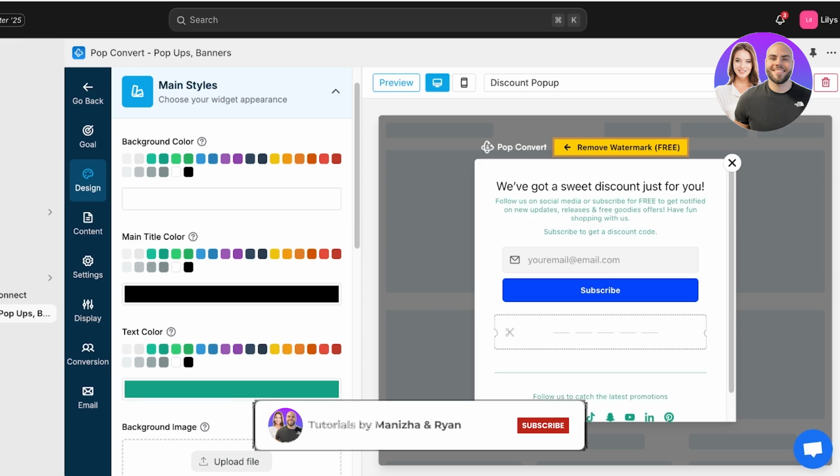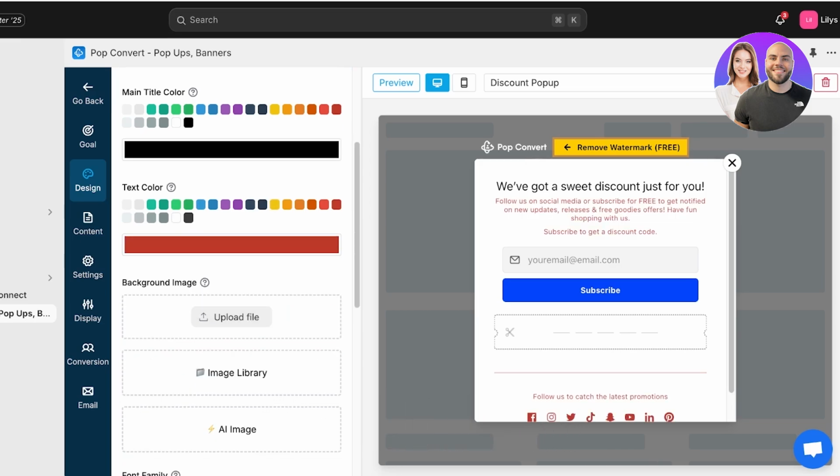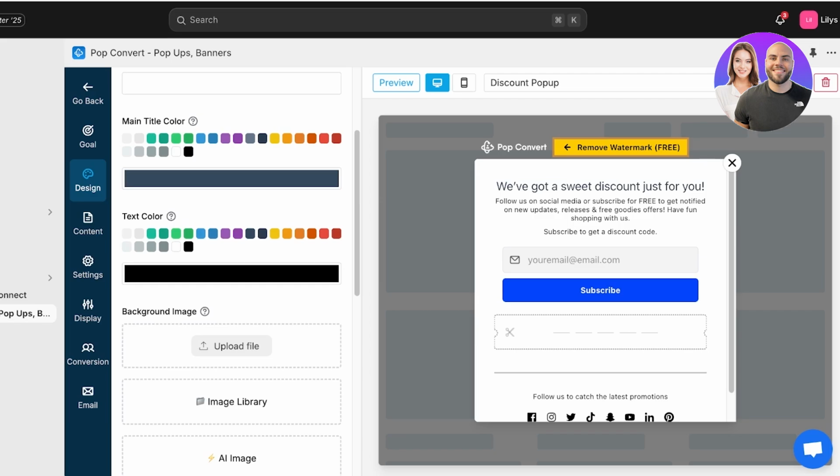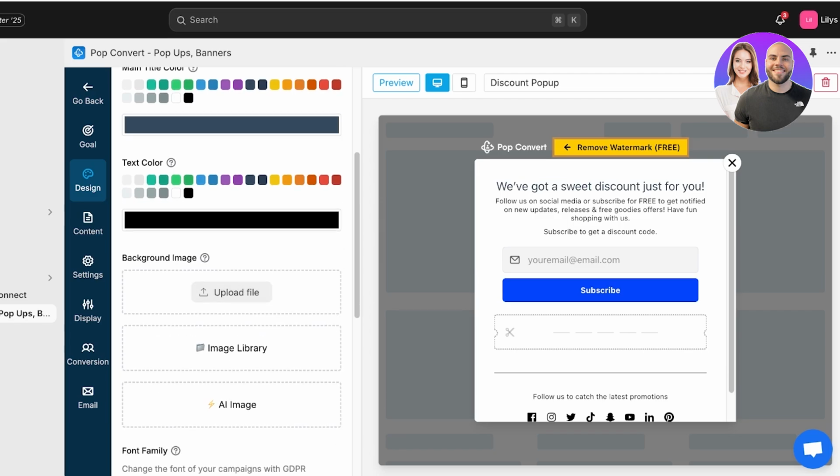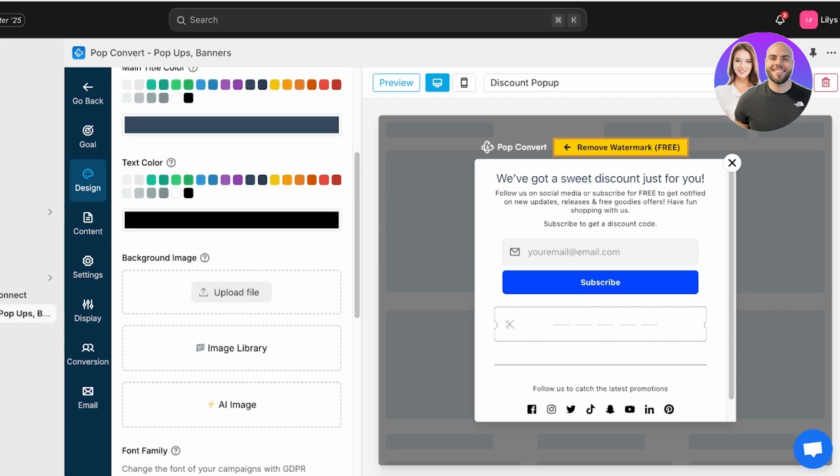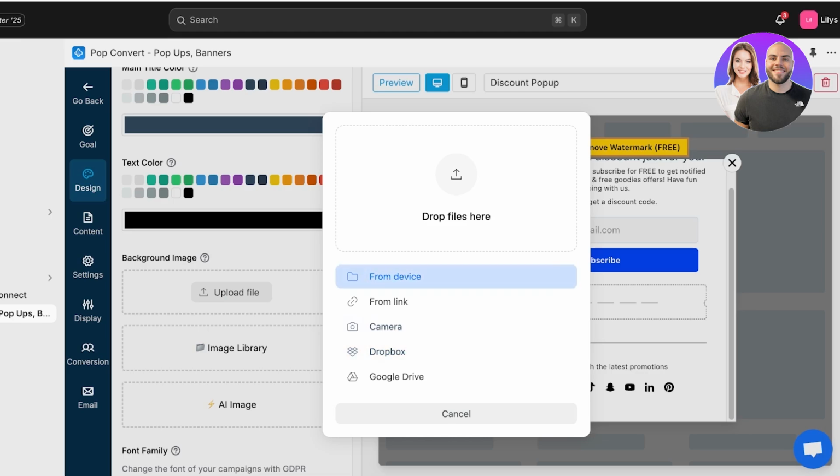I can make it green. I can make it red. We have a bunch of options. I'm going to make this a really dark bluish color. Or I'm just going to make it black and make the heading a really dark bluish color. Then we can also include images in the background of our pop-up. So I am uploading this from my device.